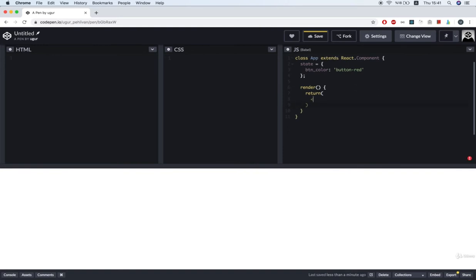Now, remember, we haven't spoken about syntax just yet, so we're going to go over all of this syntax in really great detail in the next couple of videos. But right now, let's just focus on writing out this code. So I'm going to say return div, and then I'll close the div off. That definitely looks like HTML.